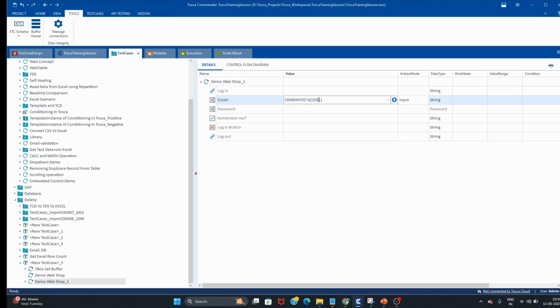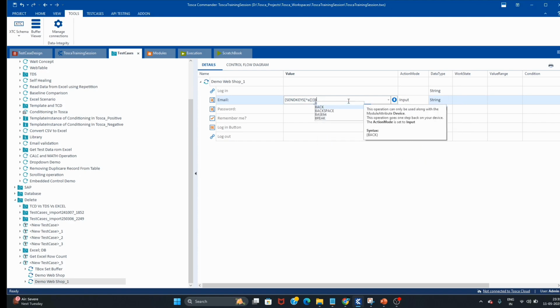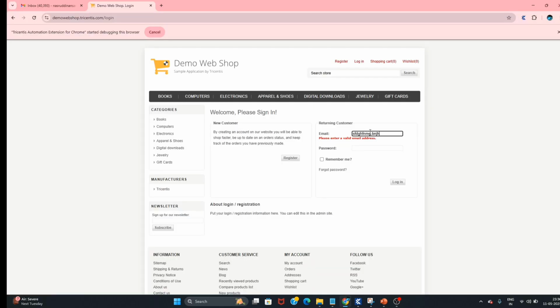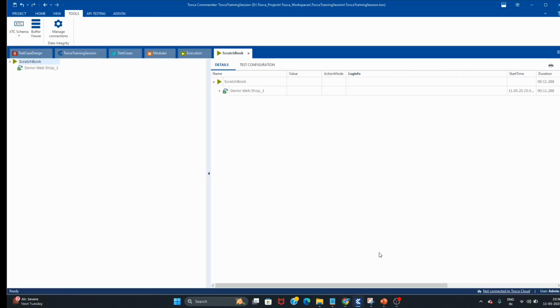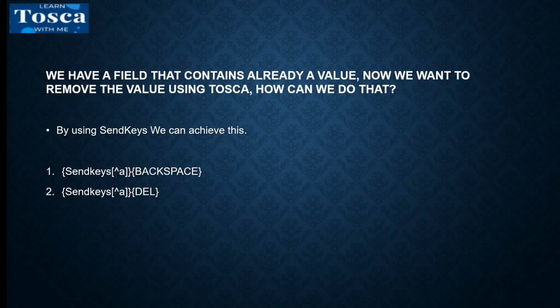Let's try another one, the second approach with backspace. Let me first enter some text here, and then let me run. This will also do the same task for us. So it selected and then it clicked on backspace. So both methods are working for us. Let's quickly jump to the next question.